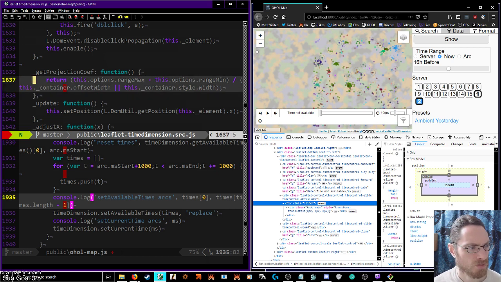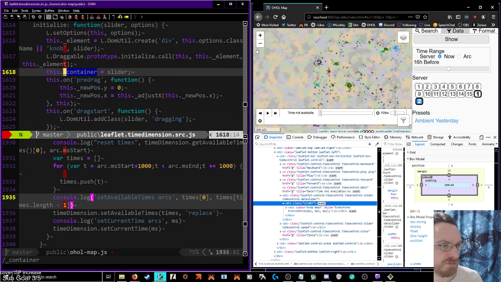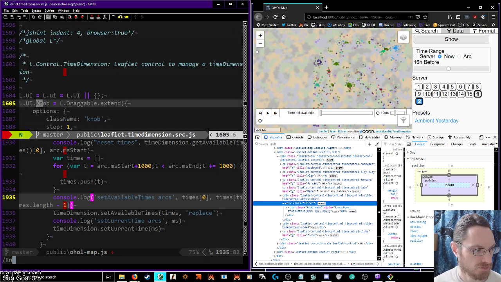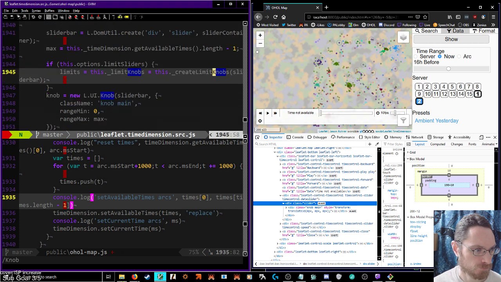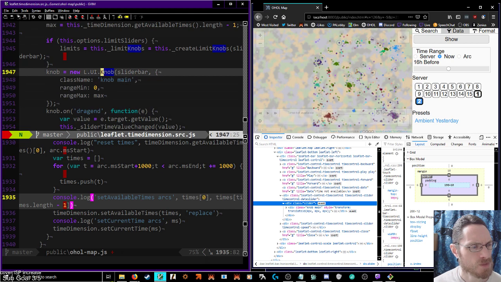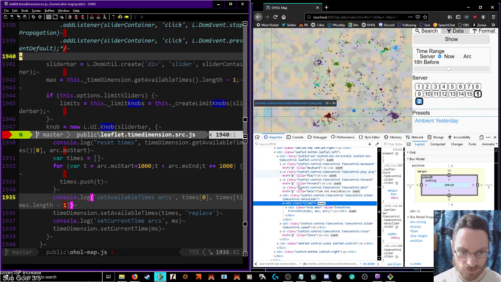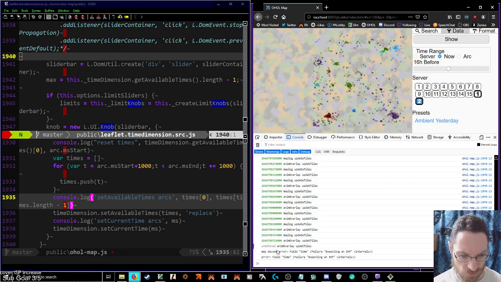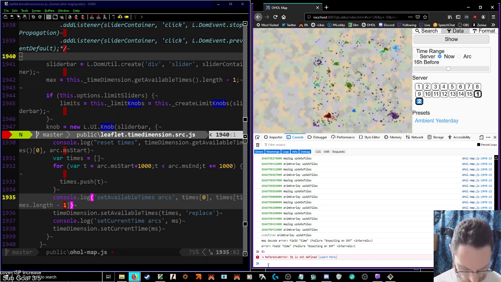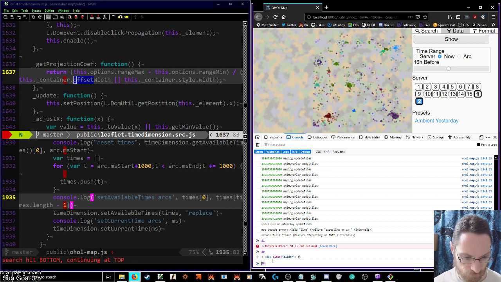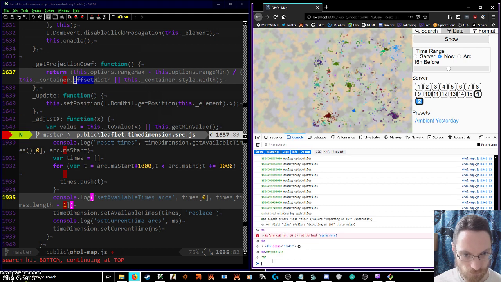Container. Where your container is the slider, and the slider is initialized on the knob. Slider bar, slider container, div slider, div slider. Now, isn't there... div slider. Okay, so it's fine now.